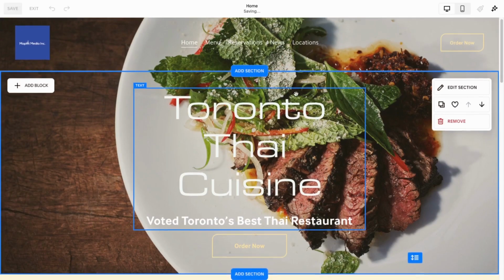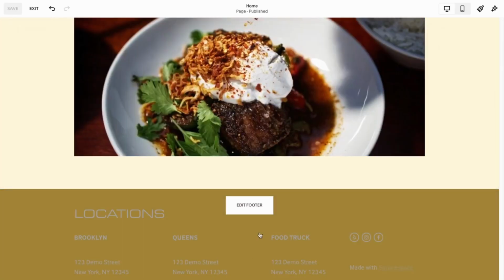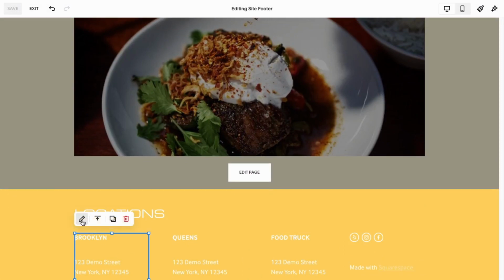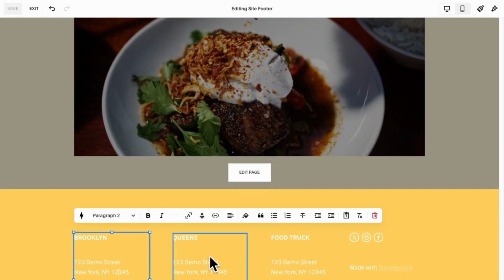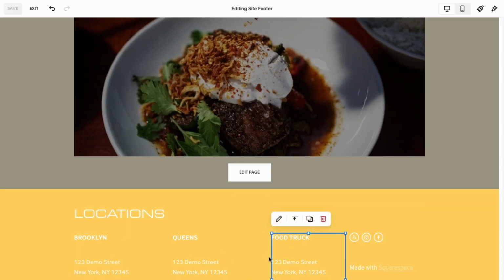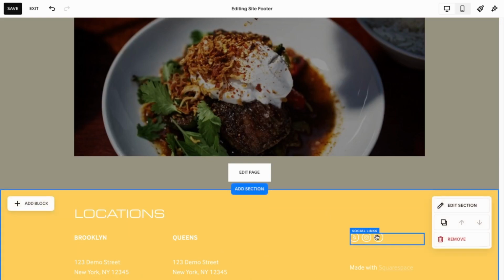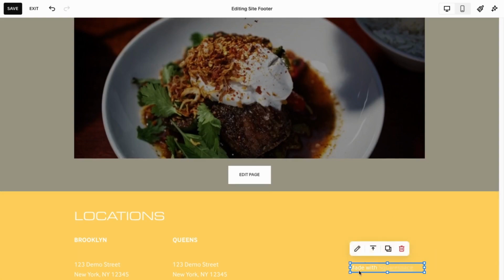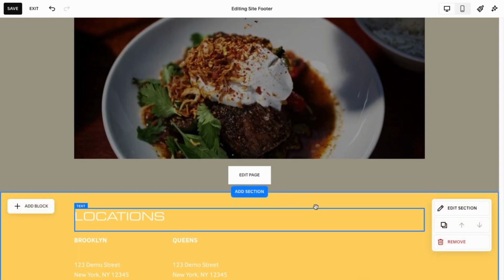And then lastly, on this, let's just edit our footer. So edit footer. And again, all of these links are free to edit. So you can add in your address here, or we'll delete one as well. So we can delete this one. Social links, again, we don't have, so we can hide that. And then the text made with Squarespace, we don't need that, so we can delete that.